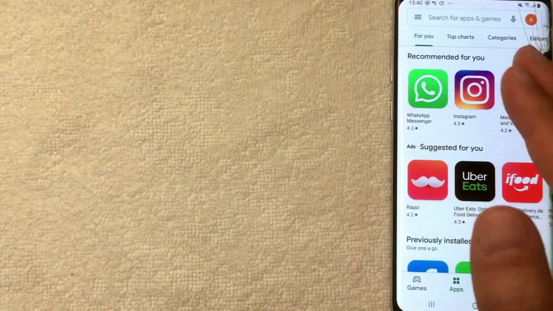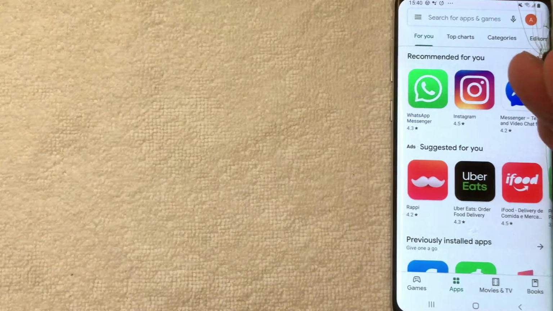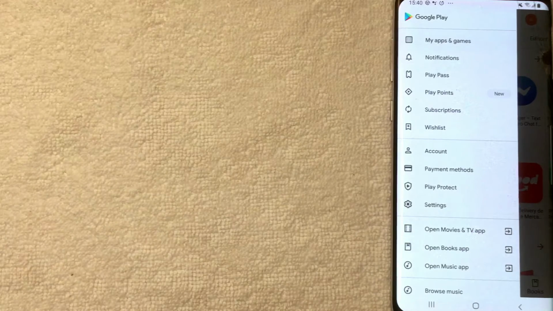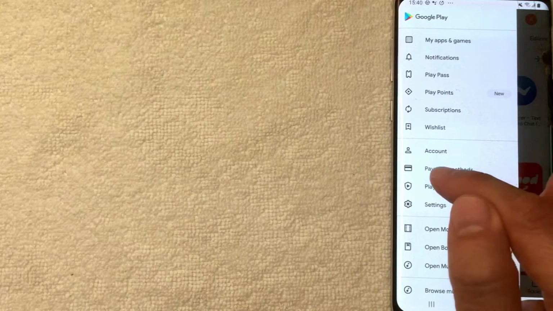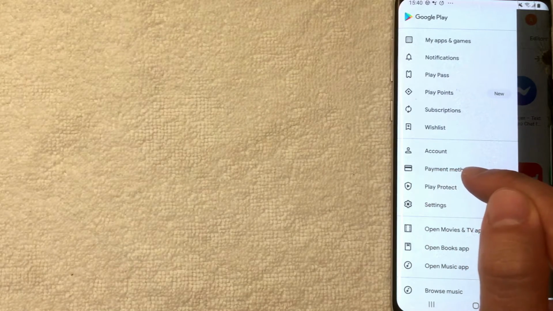But once you're here on the Google Play store, this is the home screen. And here on the home screen, you can go ahead and view different apps that Google Play suggests for you. But if you'd like to remove a payment method from your Google Play store, you want to click on these three little lines up here on the top left. They're horizontal. I'm going to click there now. All right, once you click there, the Google Play store is going to have this drop-down menu. And what you want to look for is this line here called Payment Methods. It has a little credit card icon next to it. I'm going to click there now.